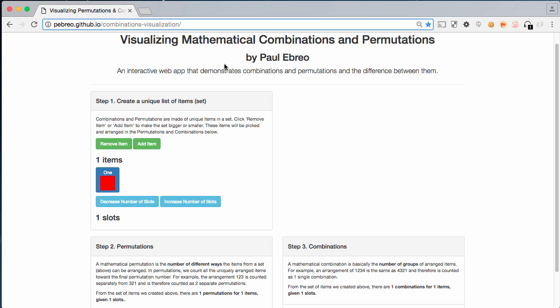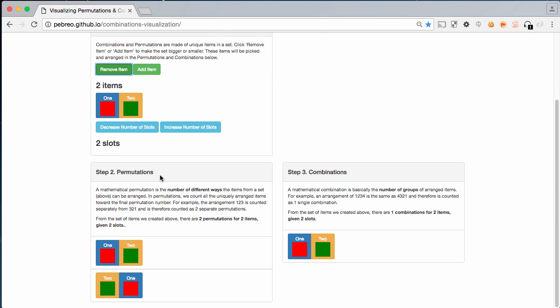Okay, so the first step is we want to create a unique list of items, which is basically a set. If you press this button, add item, you'll add these squares. If you remove an item by pressing this button, you remove items. Each of these items is unique, and that's what a set is. We'll get into slots later, but I'm going to leave it at 2 items, and we're going to go on to step 2, permutations.